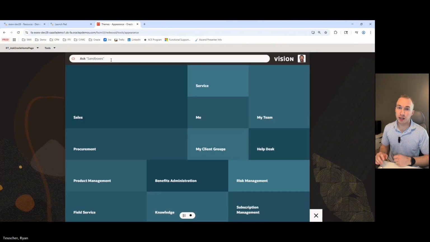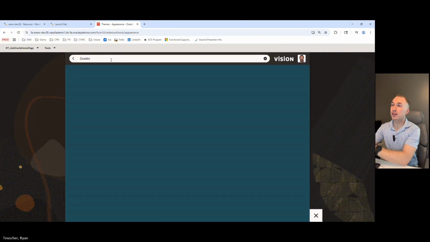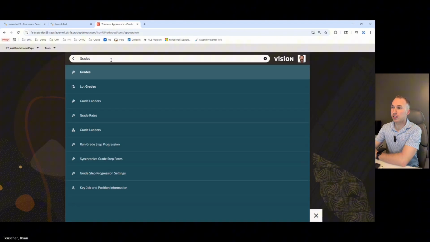At the top here, I want to draw attention to this search bar. I love this search bar. I think the global search that is in the existing UI is great. This is a huge improvement on that. I can look up something like grades. And we'll just give it a second to search, but it's going to provide anything related to grades, any quick action that I might need.